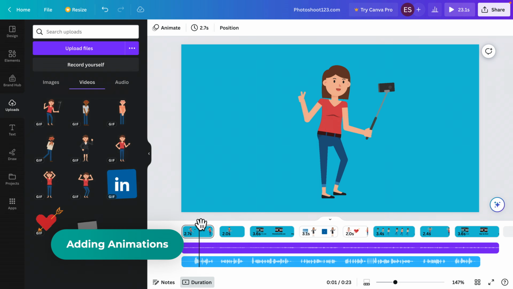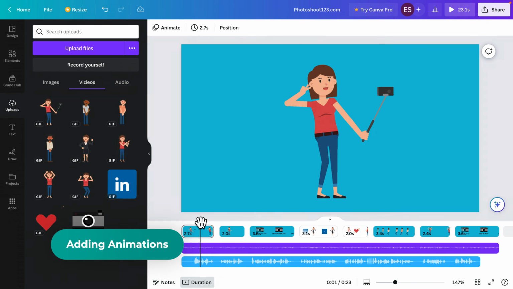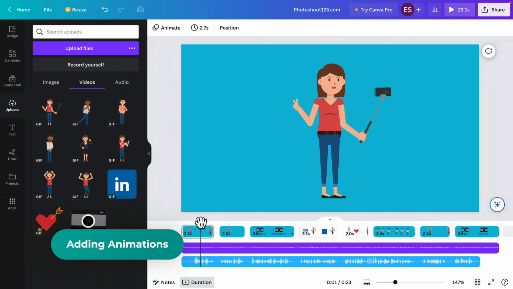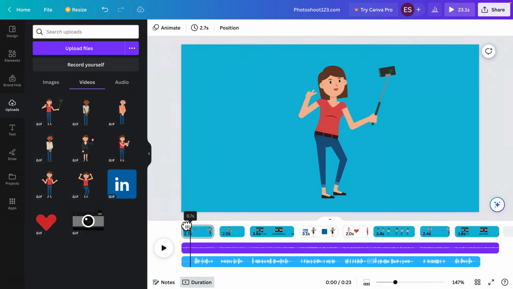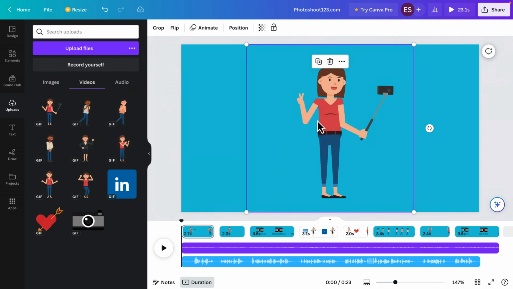And another thing that I noticed is that there's no animation for each individual element. If you just stay in the middle of the scene, obviously they move, but what I'm talking about is adding a start or an end animation. Right now they just appear on screen basically. So let's go ahead and make that a little bit smoother.